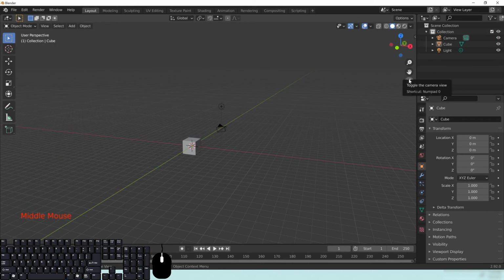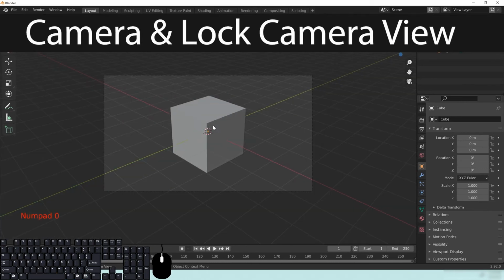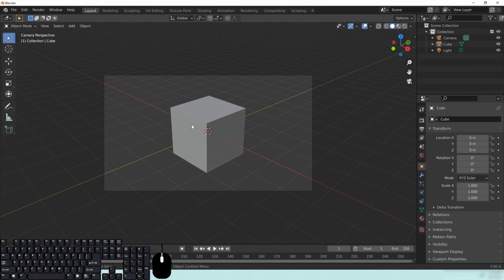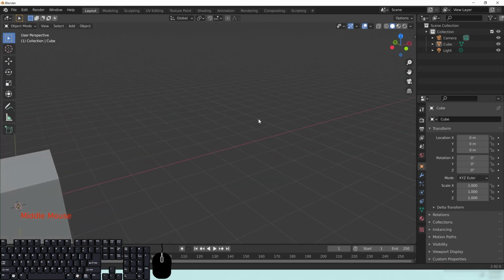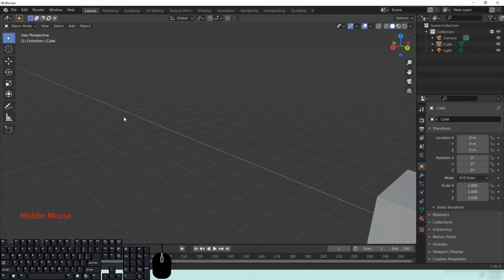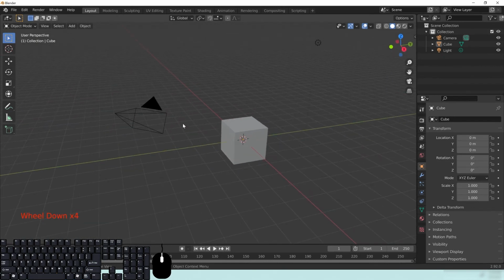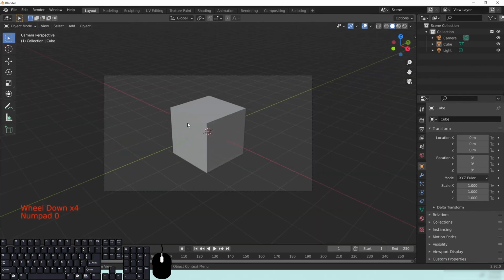Now, as far as the camera view is concerned, we're not really going to talk too much about the camera, but I am going to tell you how you can navigate around with the camera selection. So if we press 0 on the numpad, it's going to put us in the camera view. And when we're in the camera view, if we try and move, so I'm going to hold middle mouse and move, you can see that I moved out of the camera view. And if I hit 0 again, I'm back in the camera.